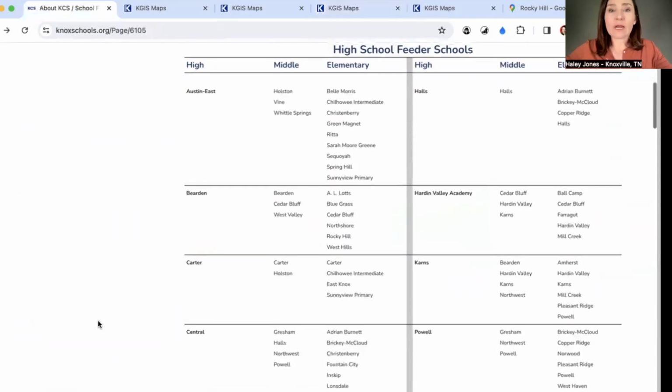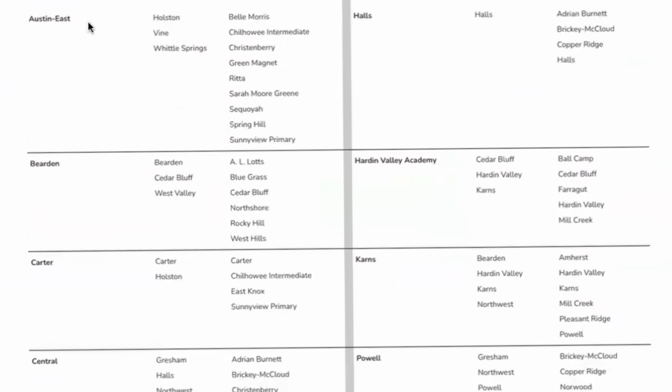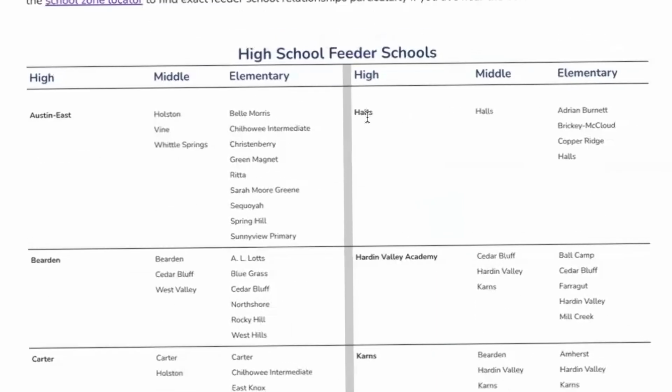Now, some of these aren't really areas. Austin East is more like the Holston area, Vine, and Willow Springs. Those are more specific areas, and even elementary schools are zoomed in further to areas. Halls is an area. You can tell that by looking at the feeder pattern: Halls High, Halls Middle, Halls Elementary. So that gives you a pretty good idea that Halls is an area, right?